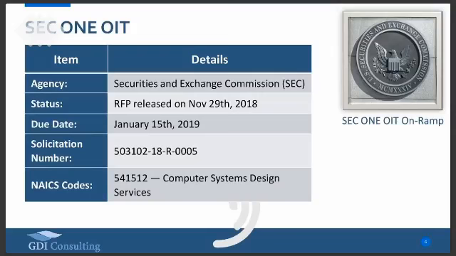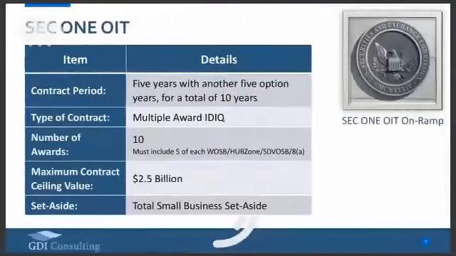The NAICS code is 541512, Computer System Design Services. You need to be small under this, even if you're large or whatever under other NAICS codes. Under this, you need to be small. It's a 5-year project, multiple award IDIQ. They're going to pick 10 awardees, but there is a catch to that.